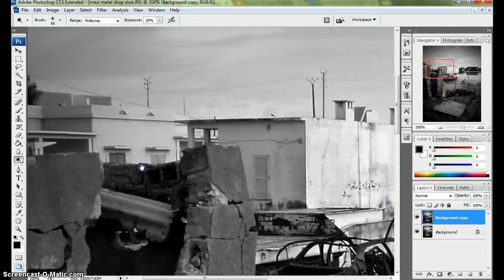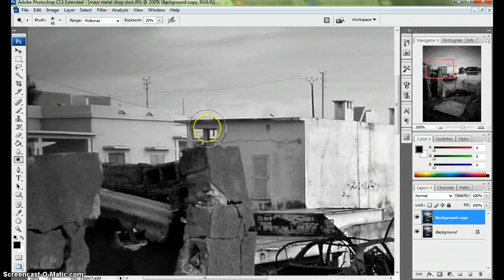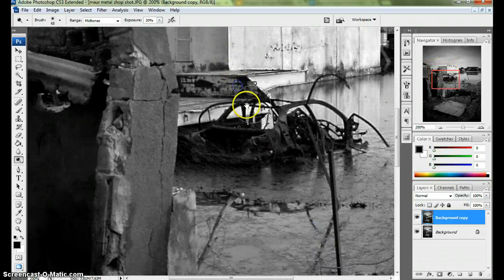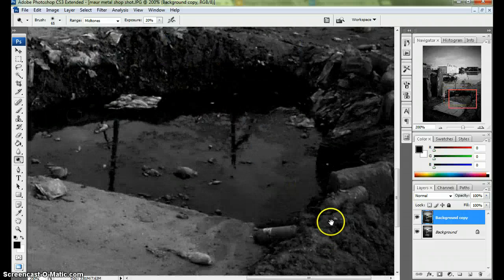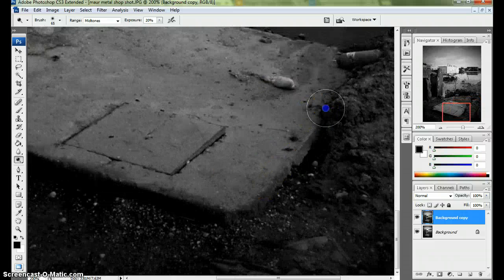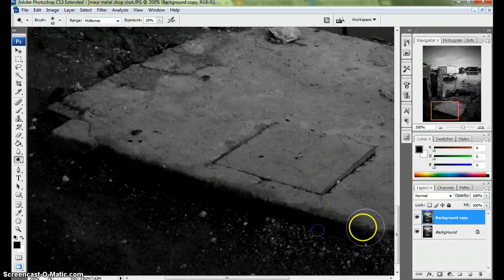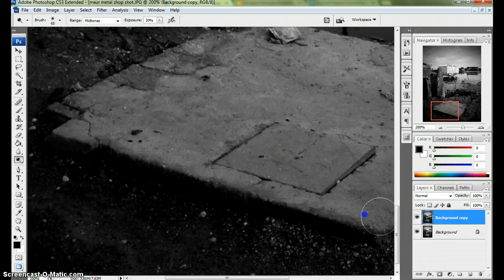So I'm going to go around and see what I could dodge to make it work better in my image. So I'm moving around trying to see what would be cool if it were dodged. So maybe like the edge of this, right? Bring some of the values back out here. Maybe the texture inside this piece of concrete. All right, maybe a little bit of edge on here.